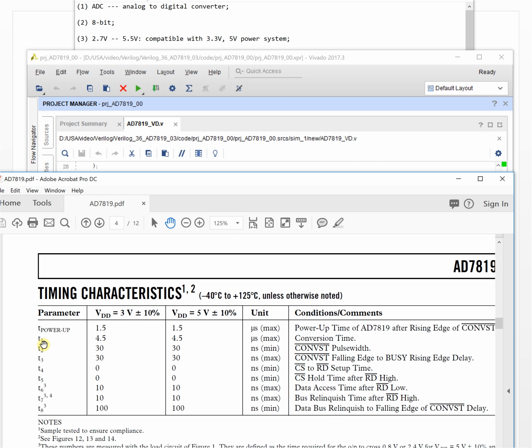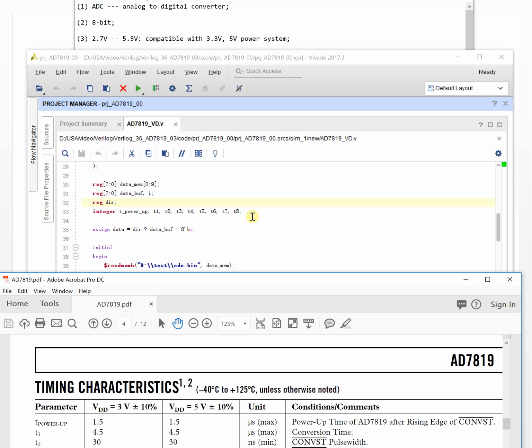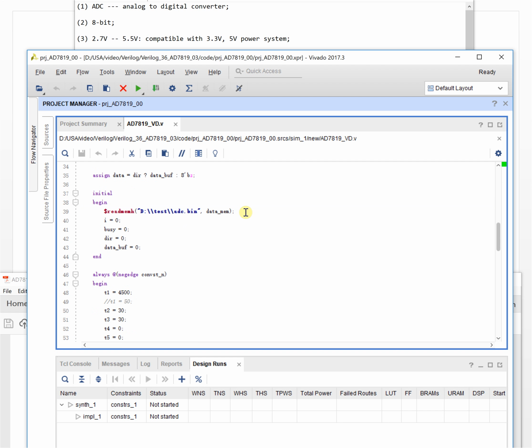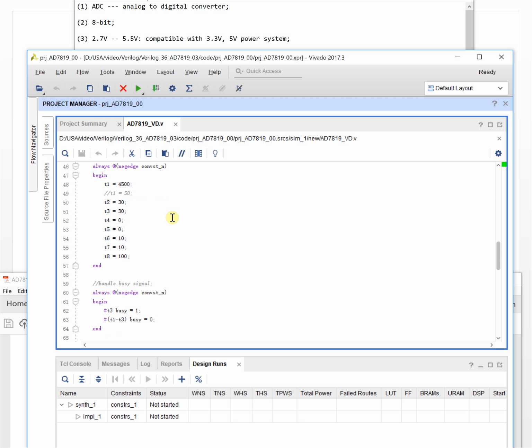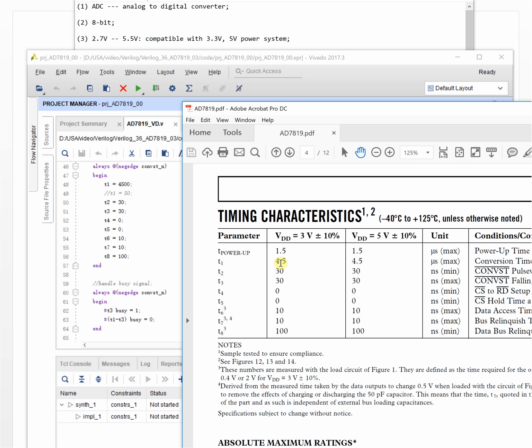So these are all the parameters defined. This is timing 1, 2, 3, 4, 5. And these are in nanoseconds and microseconds. So we have to match the timing in order to read the data out. And we define them here and we initialize here. You will see timing 1 is 4.5 microseconds. We use nanoseconds, so it will be 4,500. Timing 2 is 30 nanoseconds. Timing 3 is also 30 nanoseconds, etc.